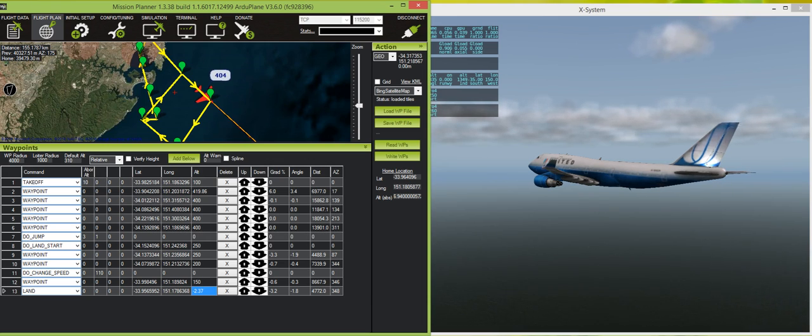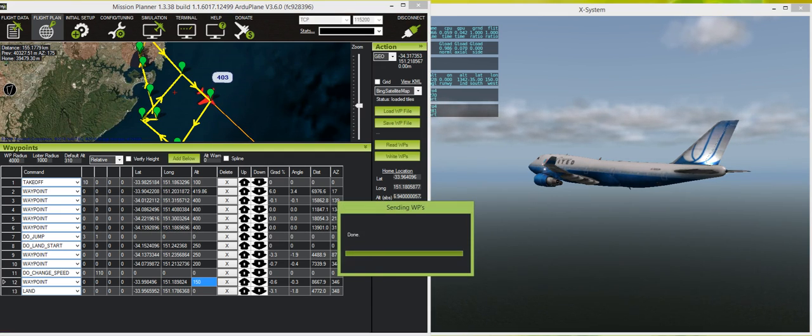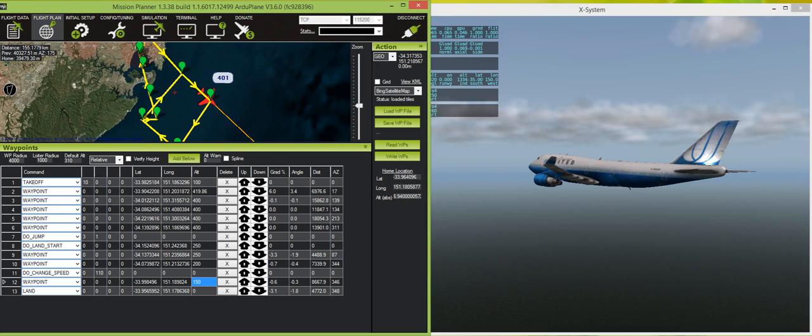Ah, the landing point isn't actually at altitude 0. I'll just fix that. It's because I'd moved one of the waypoints and hadn't adjusted it for the slight slope in the land. So that's fixed up, that landing.